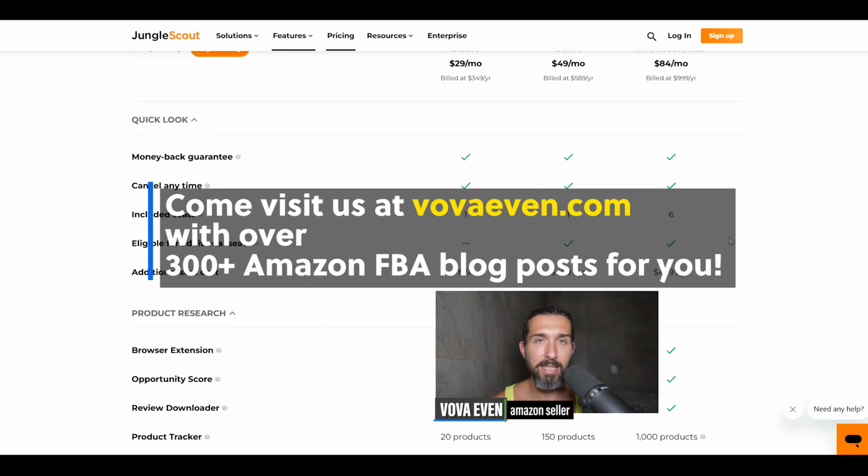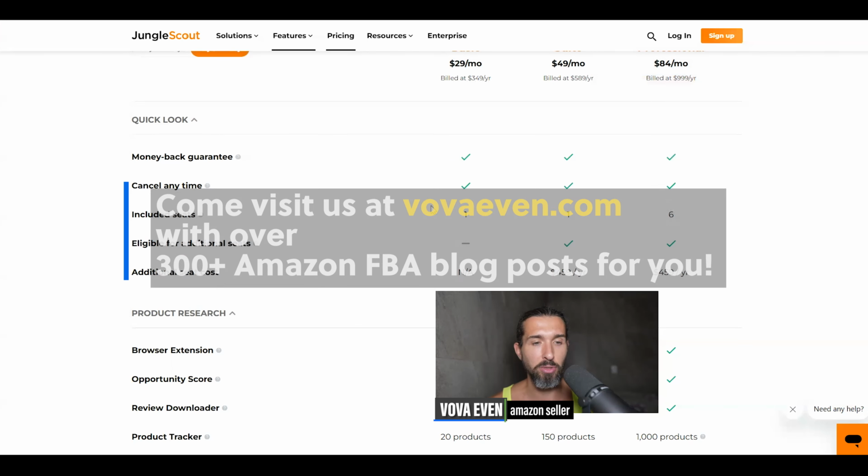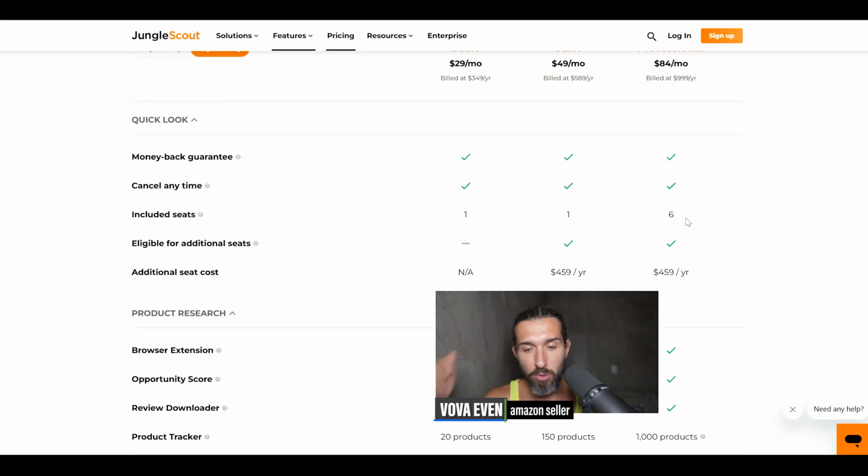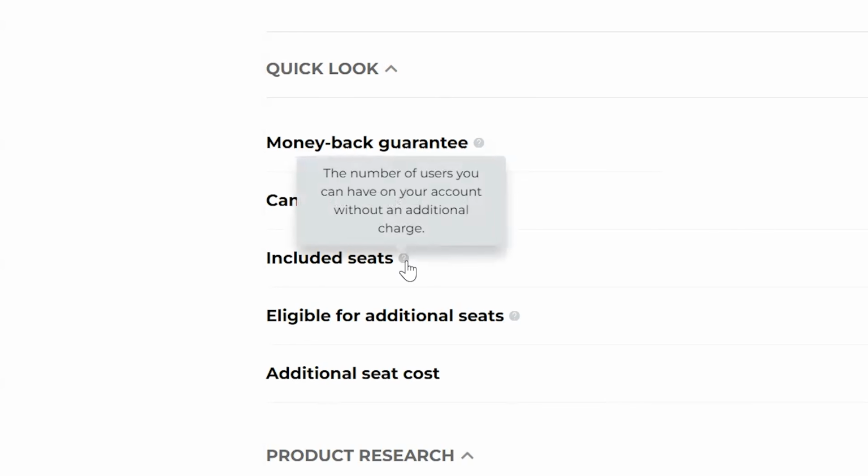So let's run through the seats. What is that concept on Jungle Scout? If you go to the pricing page of Jungle Scout, also linked in the description for you, and scroll down to quick look, you're going to have the included seats. Included seats means the number of users you can have on your account without an additional charge.